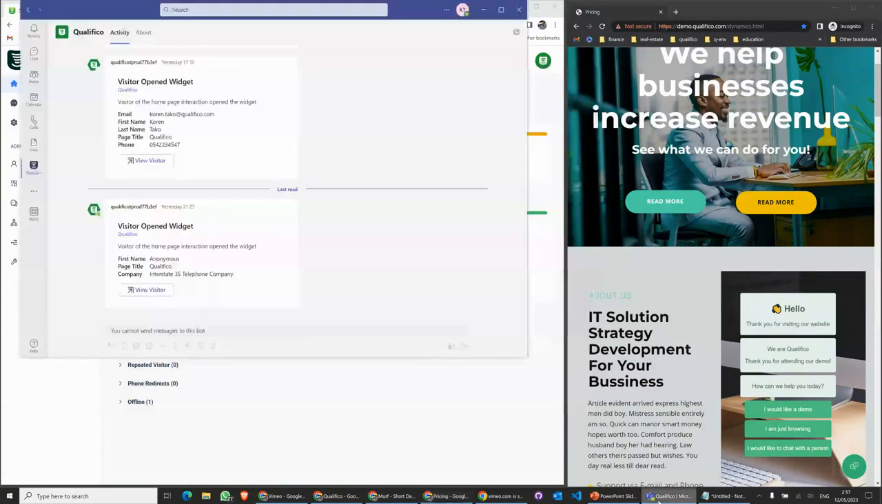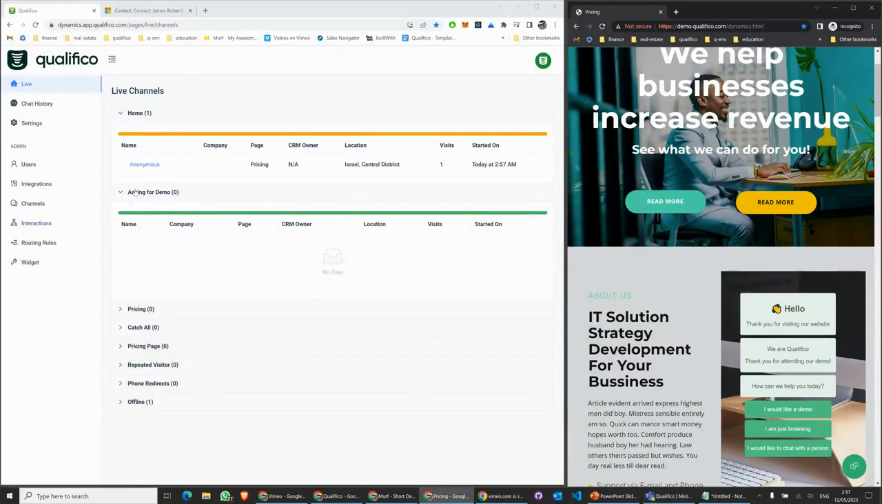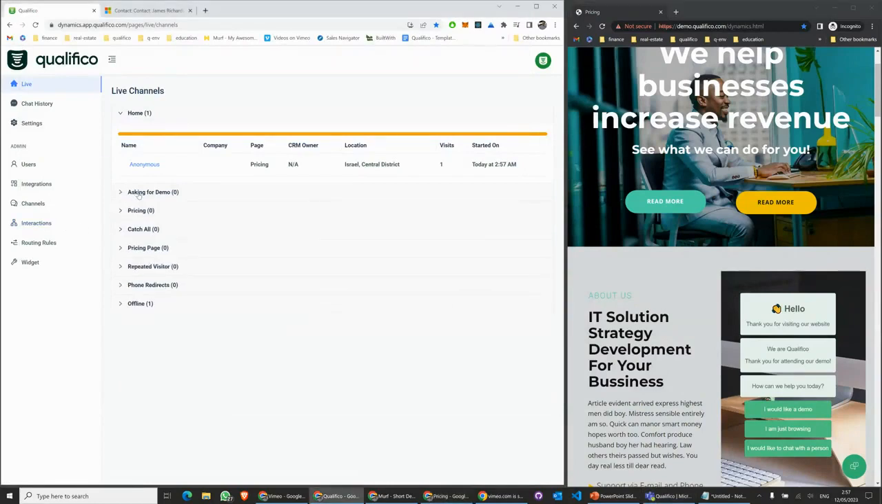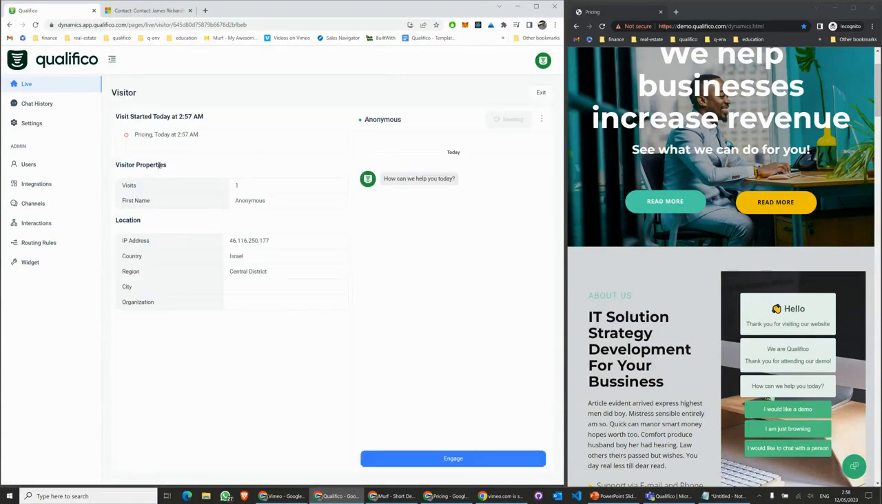As a Qualifico user, I can get a notification about this visit and start an interaction with the visitor. On the left, I can see the Qualifico Live Channels dashboard and the anonymous record that was created for the visitor. The live channels segment the online visitors into categories of interest. The channels are used to monitor the visitor's activity on specific areas of the website. To communicate with the online visitor, I can drill down and view some basic information about the visitor and then click to engage in order to proactively start a conversation, even if they did not interact with the chatbot.